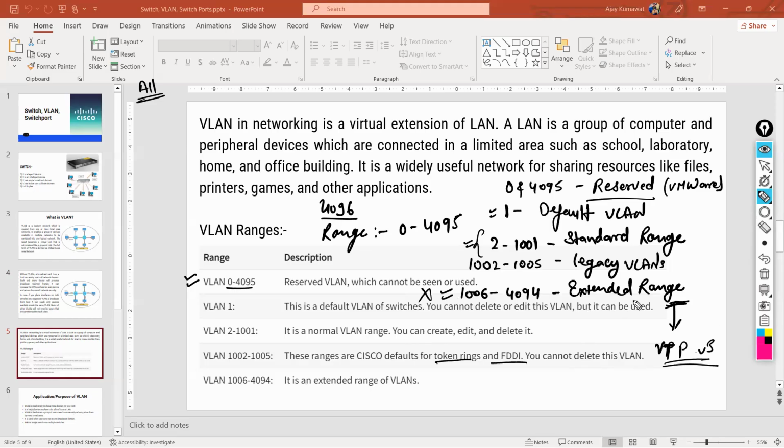Now, what are the VLANs that you will see in the switch by default? You will see VLAN 1, and these legacy VLANs. Only 5 entries will be there: one for the default VLAN and 4 entries for the legacy VLANs, 1002, 3, 4, and 5. The standard range and extended range are the VLANs that you have to create, modify, delete as per your requirement. And these two VLANs will never be visible, because on the switches they will not be available. They will be available in VMware. This is clear.